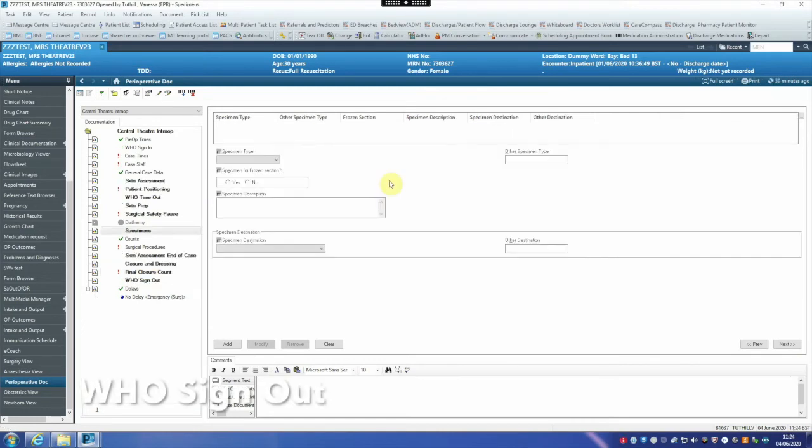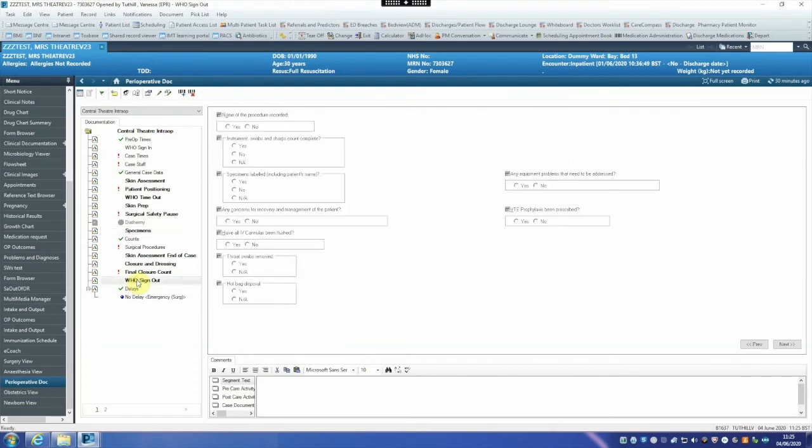The Who Sign Out segment. At the end of the case, we're going to record the Who Sign Out. In the segments, we'll see the words Who Sign Out. So I'm going to click on that segment, and here are the items that need to be selected, and they can be selected either by using a checkbox or a radio button.